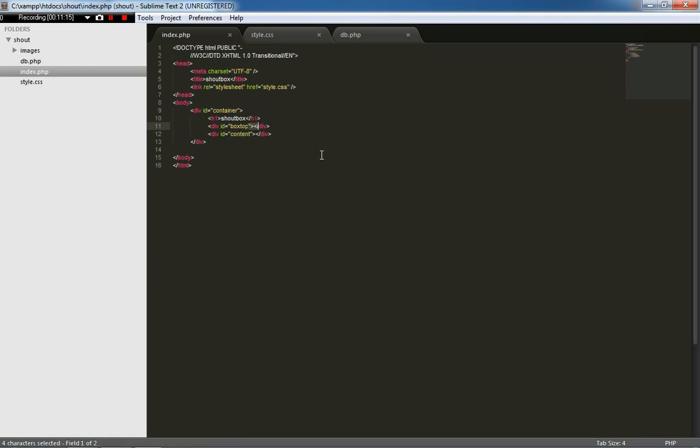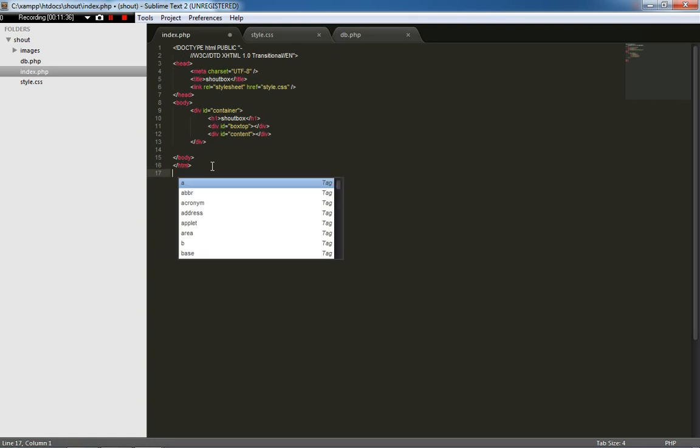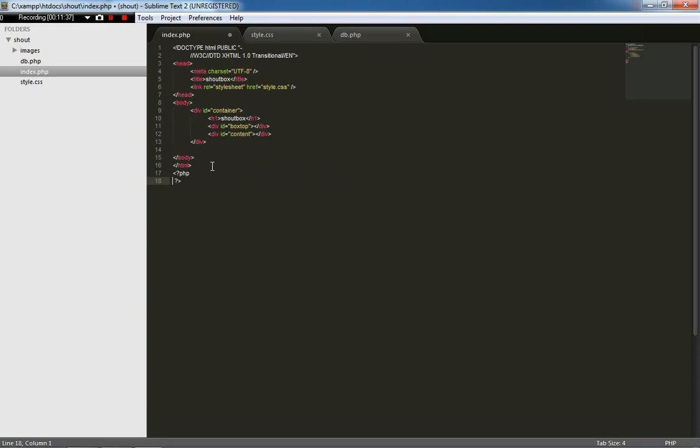And let's start establishing our connections. Let's connect to our database. So we're going to enter PHP. We can create a new variable called self.